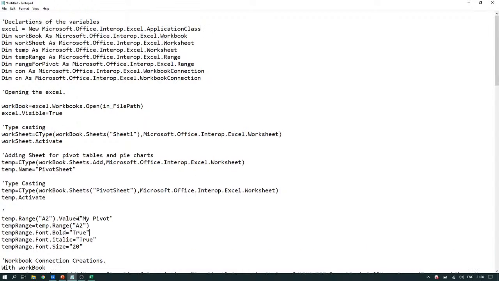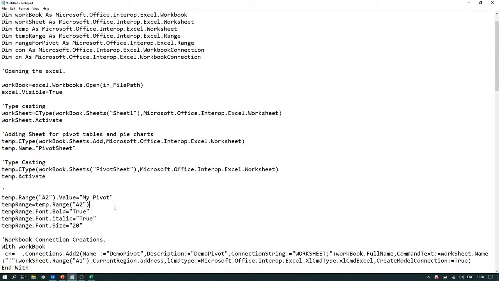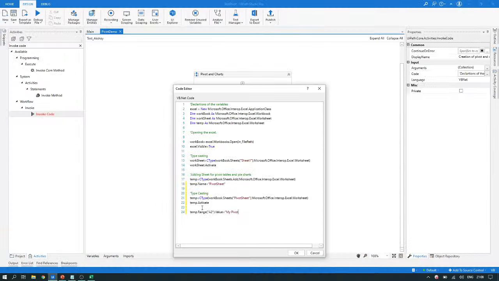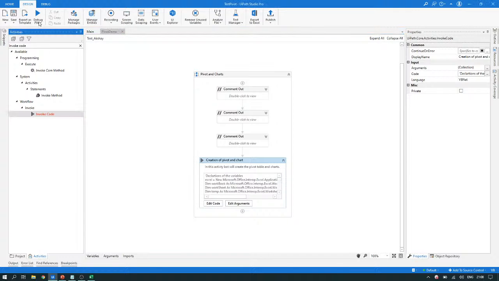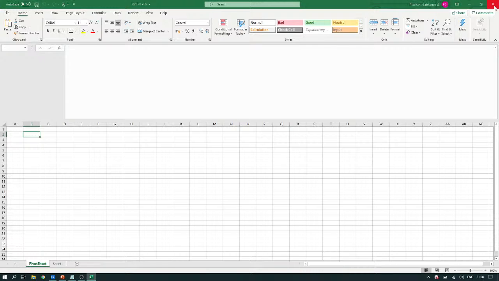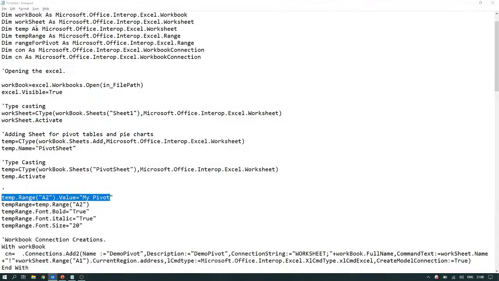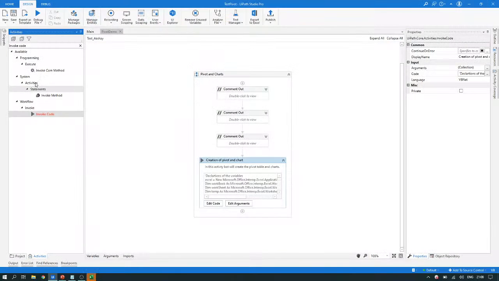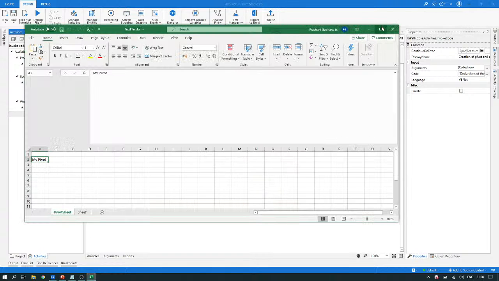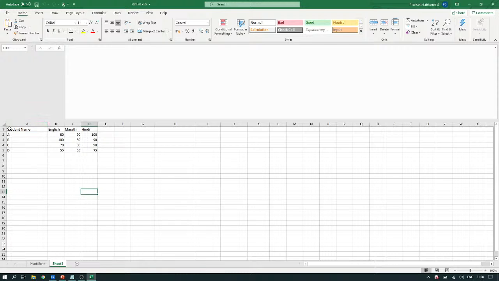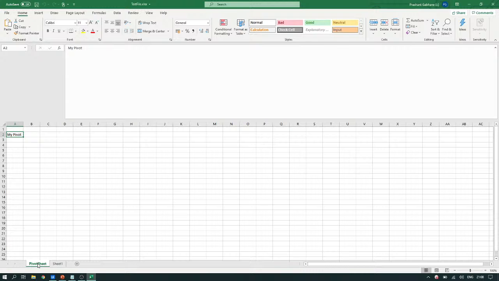After that we are writing in a cell, that is "my pivot". Using this particular code, it will write my pivot in the A2 cell. See, it will write. So till now we read this sheet, activated this sheet, added a new sheet called pivot, and wrote my pivot in the A2 cell.